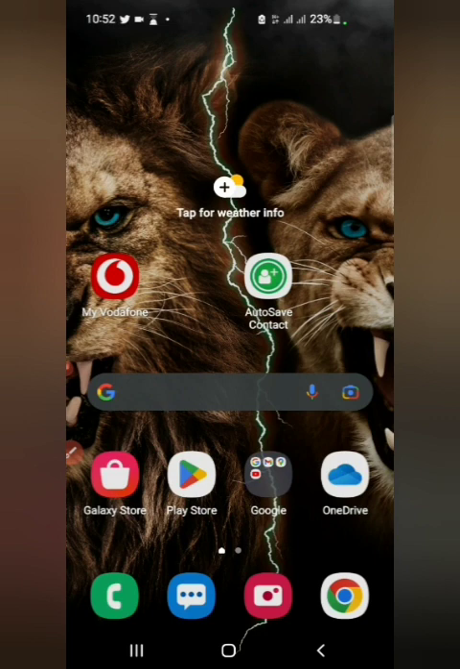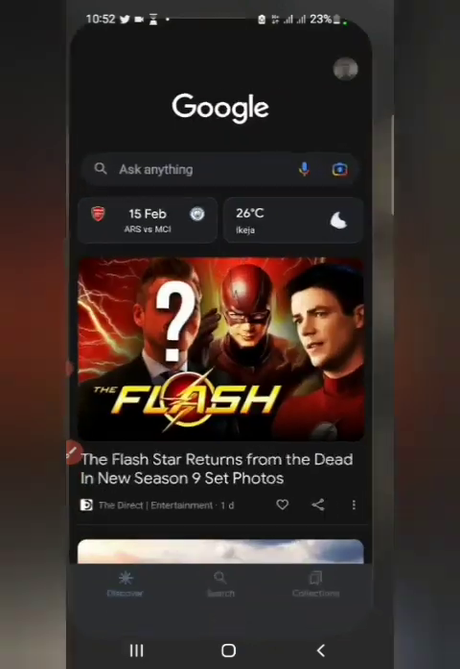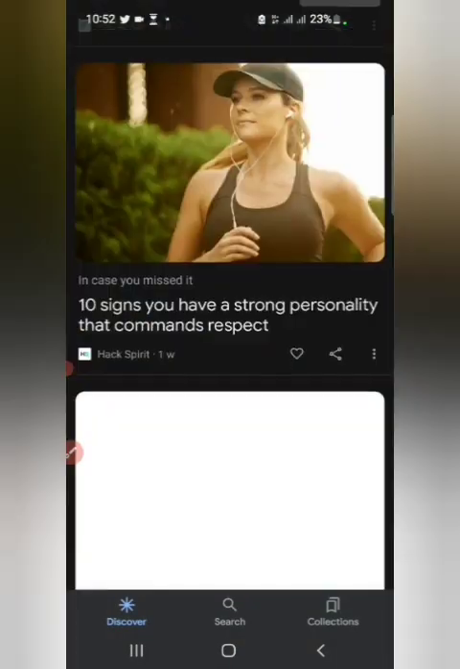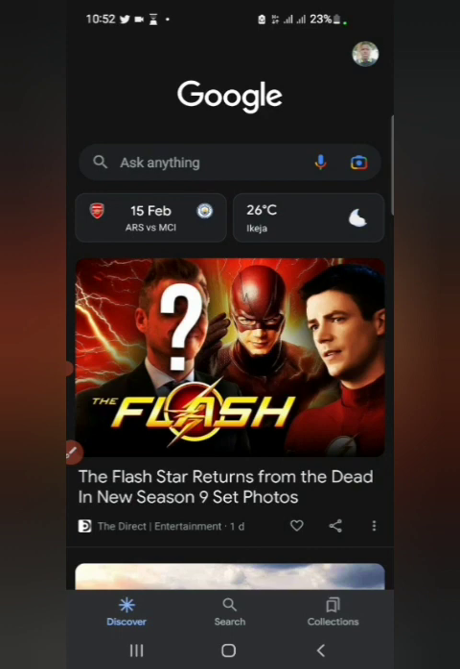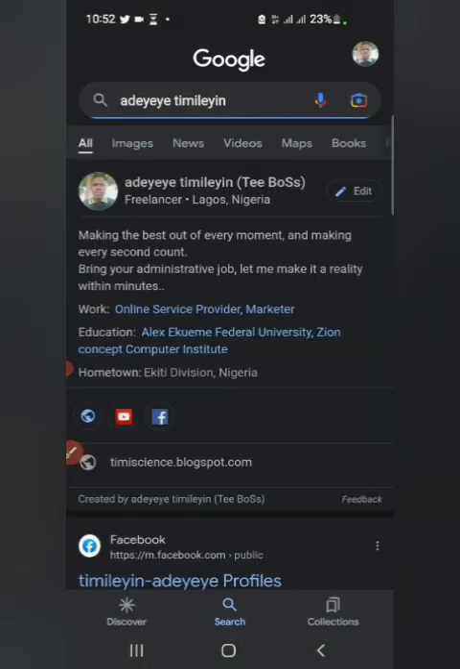So for us to do that, we are going to have to head over to Google. Take note, this time, not Google Chrome, but Google, which is the search engine itself. Now once we are here on Google, what we need to search for is, for example, my name, which is Adeyeye Timilehin. Once you put in your name, it's going to work according to your Gmail account that you have here.